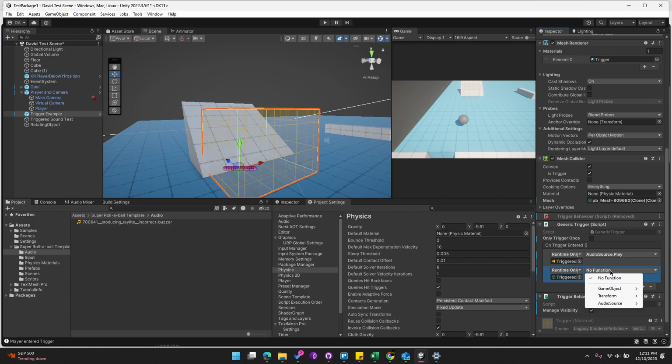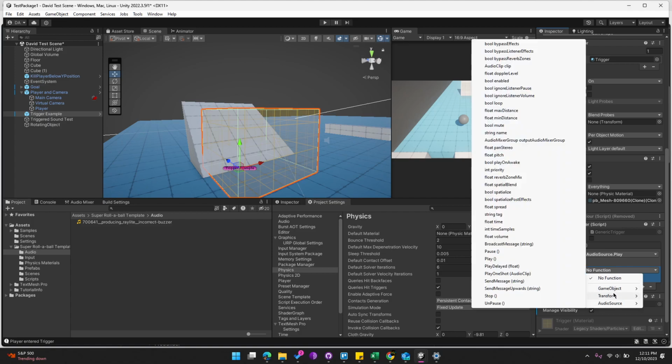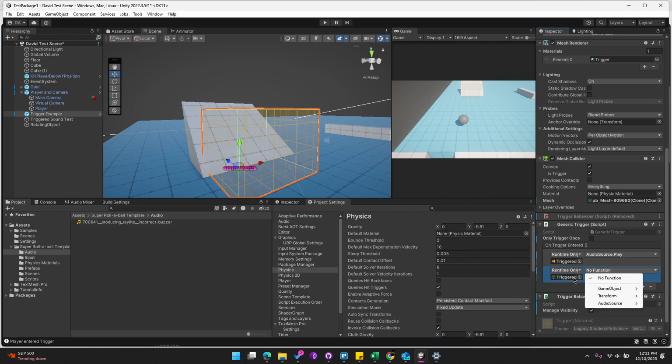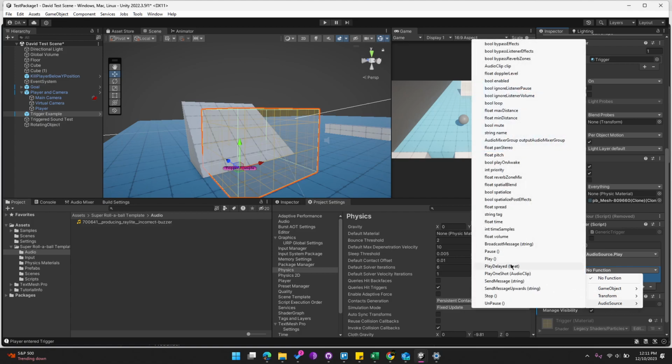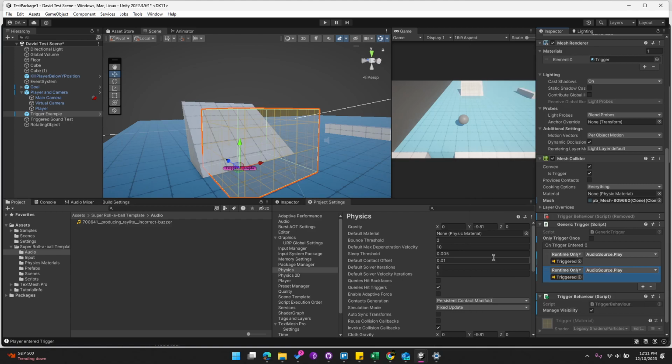And then this drop down is going to show you the different components on that game object. So the one that I added is audio source, and you can see there's an audio source play function. And if you do that, when the player goes into the trigger, this is what will happen. Now, I don't want to do it twice, so I'll disable that.